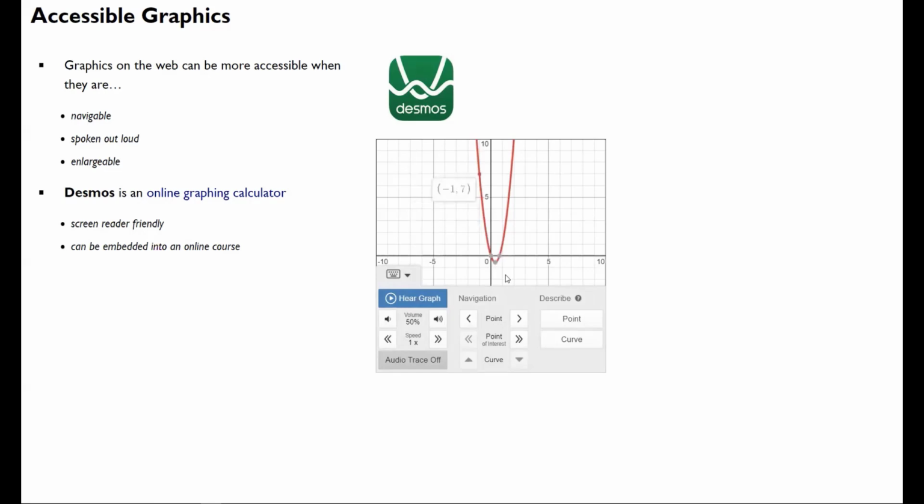And I can also use the arrow keys to navigate from one point on the graph to another. So Desmos is a neat tool that you might look into. Also, I should mention that Desmos and the graphing calculator also have an integration with Equatio, if you're interested in that program that I mentioned earlier.